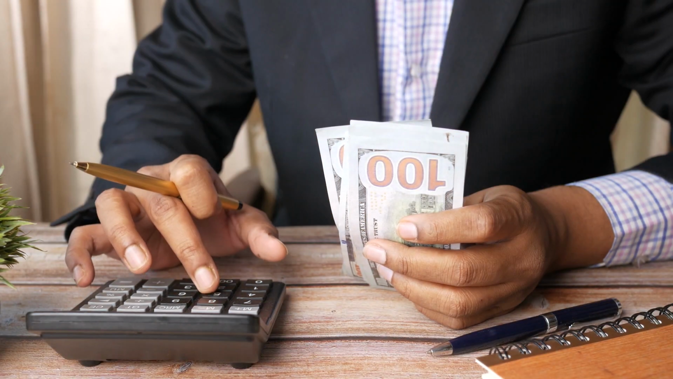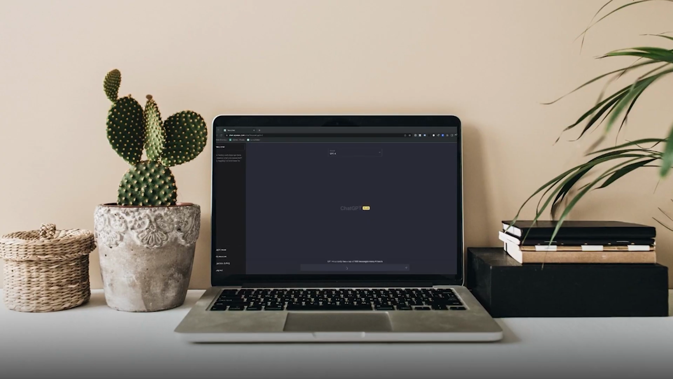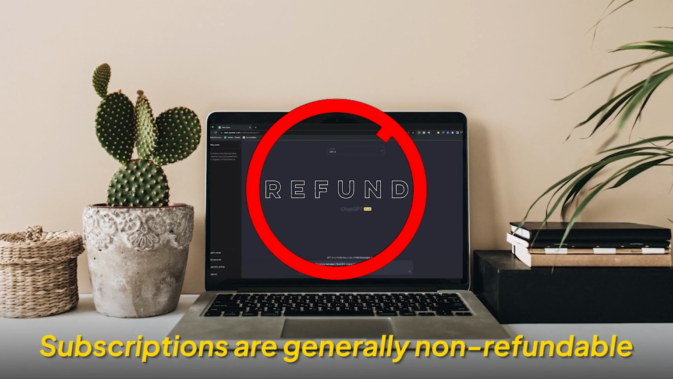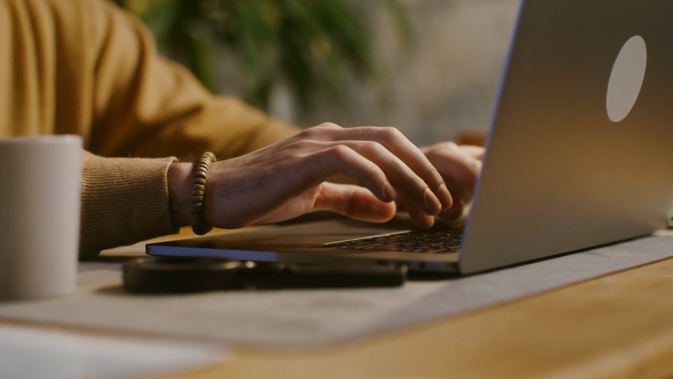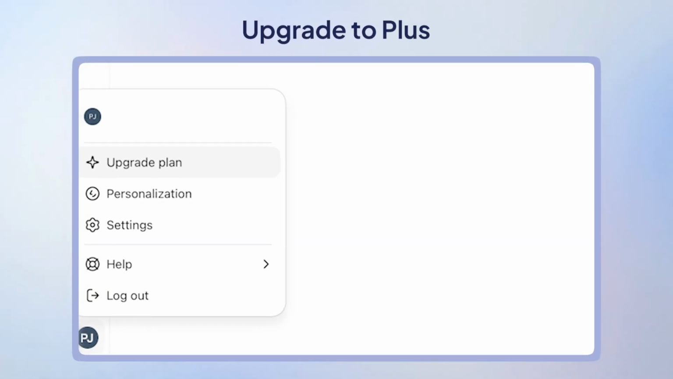As for refunds, unfortunately, ChatGPT subscriptions are generally non-refundable. And if you change your mind later, reactivating is simple. Just log back in and hit Upgrade to Plus.